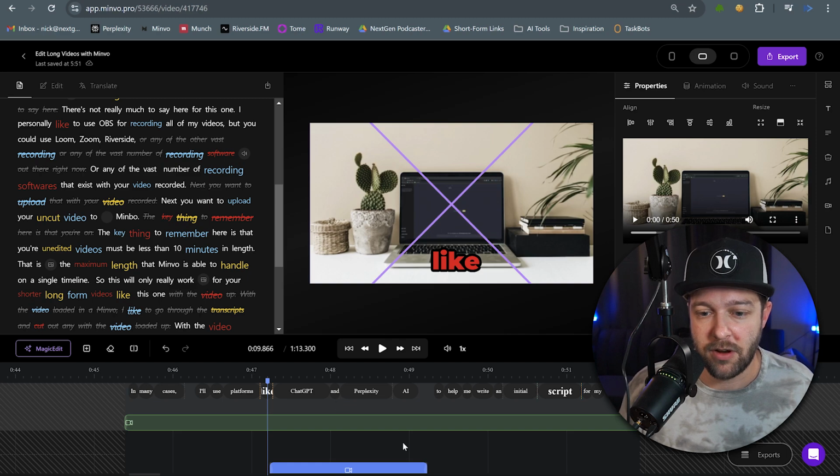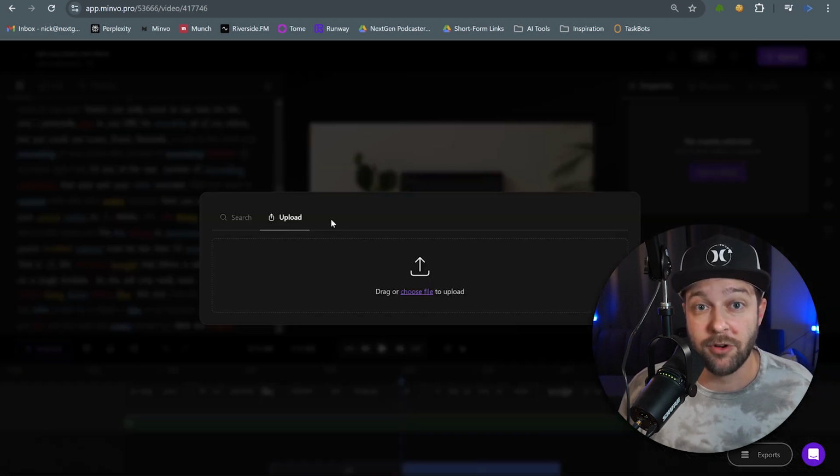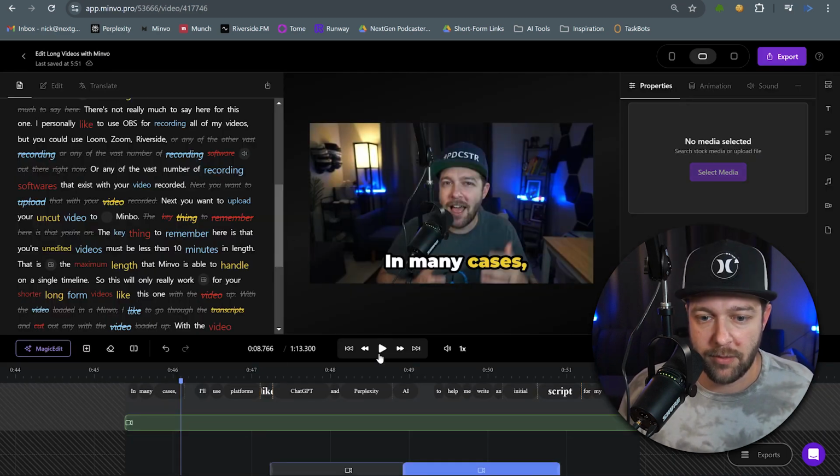And another thing to note is you don't necessarily have to use the stock B-roll that Minvo has. If you have your own B-roll that you want to edit in, you can actually right click, insert media, and upload your own B-roll or video as well. So now I'll keep playing through.